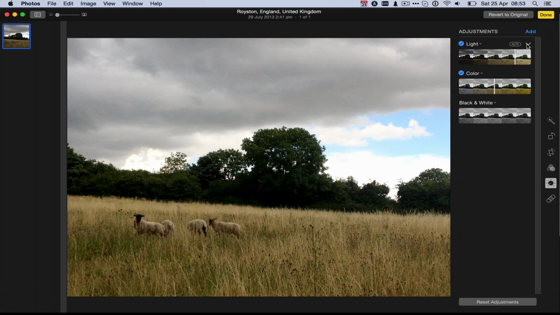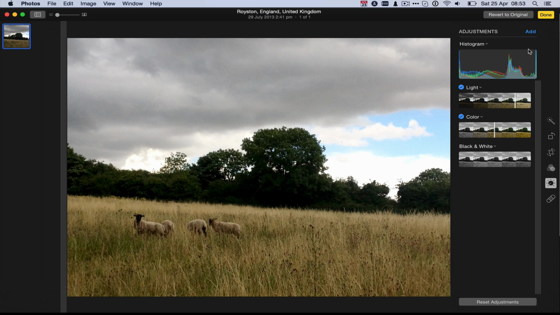So that's a good starting point. But the place where the power really comes is when you click Add here and you discover that there are all these extra controls. So I never want to edit photos without a histogram. This is great. I can add a histogram here. What else have I got? Well, let's go through and turn all of these on.